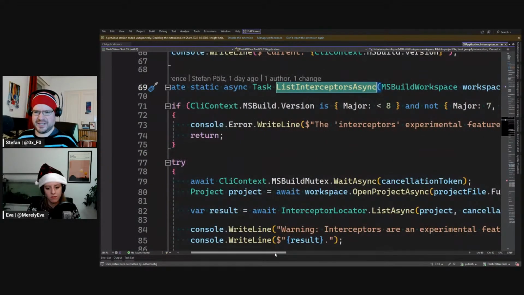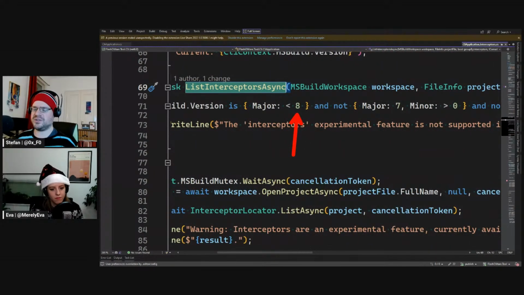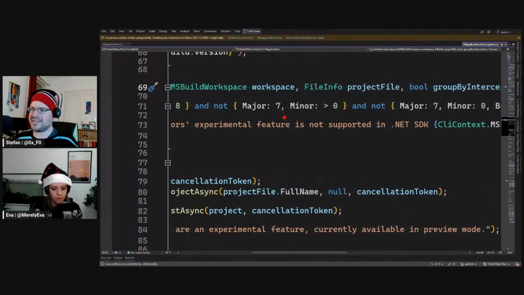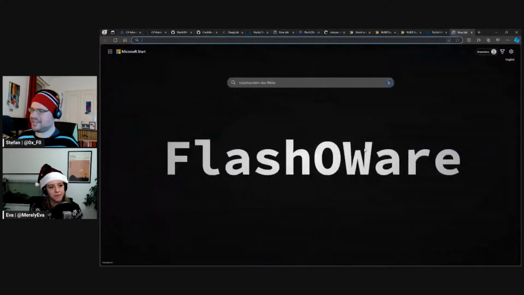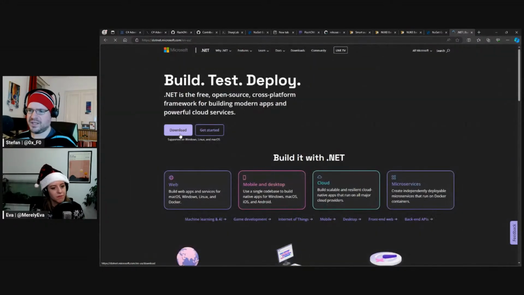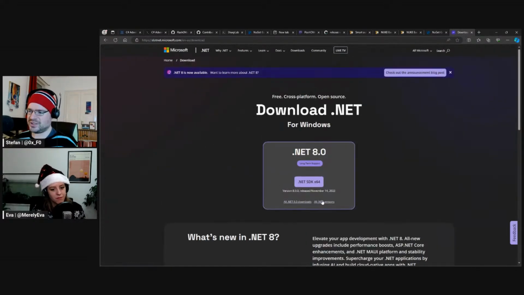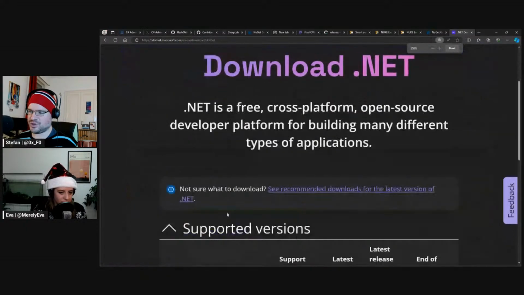Then we check, is it actually supported? Are interceptors supported? Currently, they are supported on the .NET 8 SDK, but also on the .NET 7.0.400 or above SDK. I'm actually not sure what the latest is. We can go to the .NET downloads page, get a hold of the downloads for all versions and see the currently available versions.